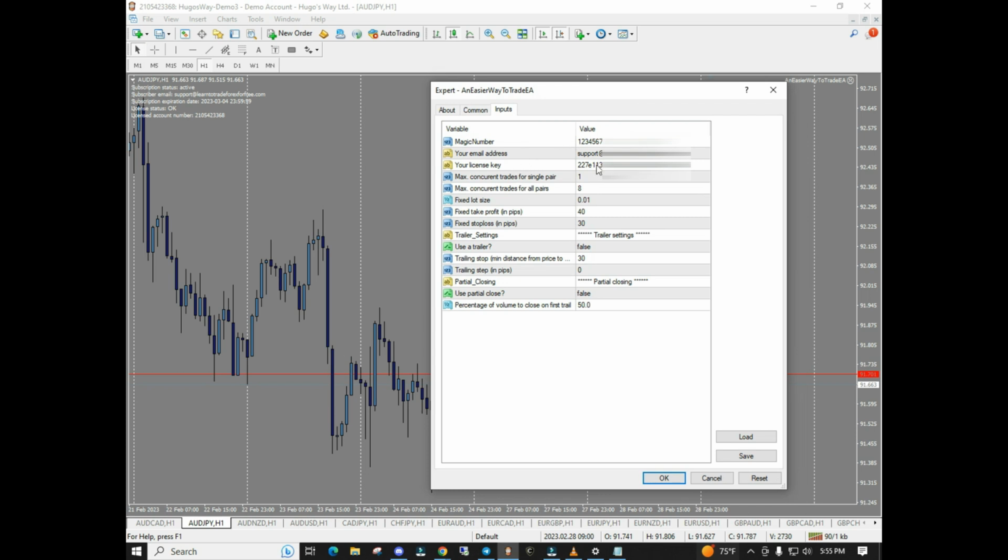These are your inputs right here. Have your email address, your license key, and these are the settings that you can change. Max concurrent trades per single pair is preset at 1, and that means I only want 1 instance of the EA running. I don't want 2 or 3 or 4 or 5 running. I want 1. Max concurrent trades of all pairs is 8. That means I only want 8 total trades max at any given time.